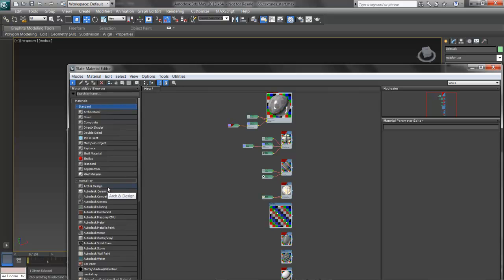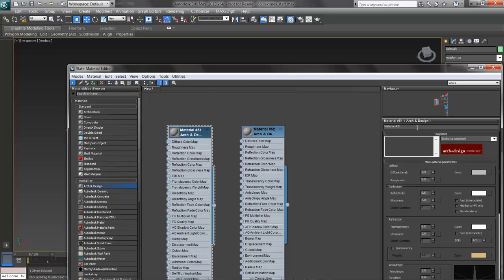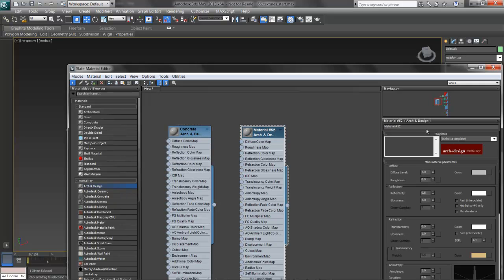I'll start out by double-clicking on Arch and Design and making a new material for the road. I'll make two while I'm at it, the road and the concrete next to it. As always, I'll pick these materials and rename them. This one will be concrete, and the one next to it will be roadway.